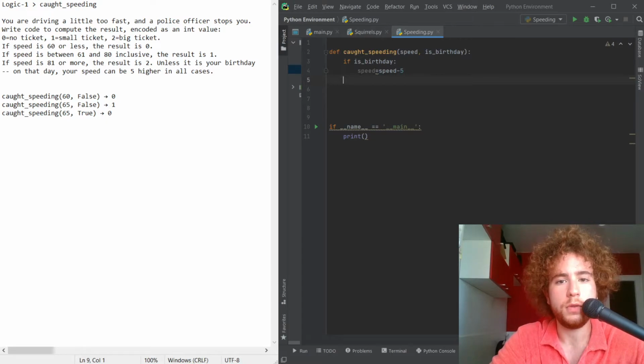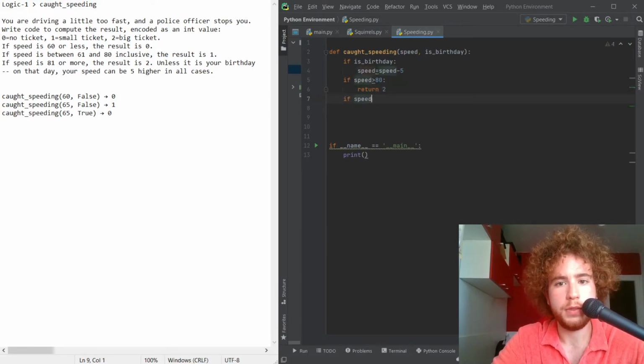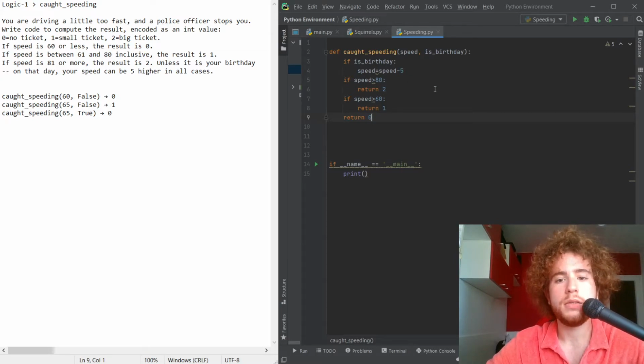So now we can do more if statements. If speed is bigger than 80, then we will return 2. If speed is bigger than 60, then we will return 1. If none of these are true, we'll just return 0. So the reason why I wrote the code like this is to show you that once our method returns something, it stops there. It doesn't go further in the code. Once it returns, the method ends, alright?